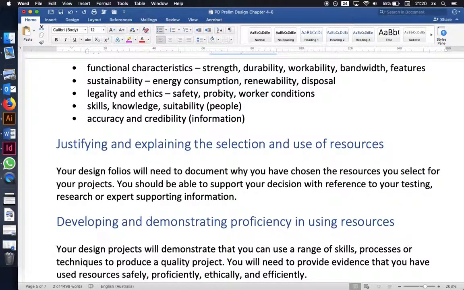We also need to consider things like sustainability. A big consideration these days is energy consumption, not just because of the cost of energy, but for the ethics of environmental impact, the depletion of non-renewable resources, but also things like carbon dioxide.